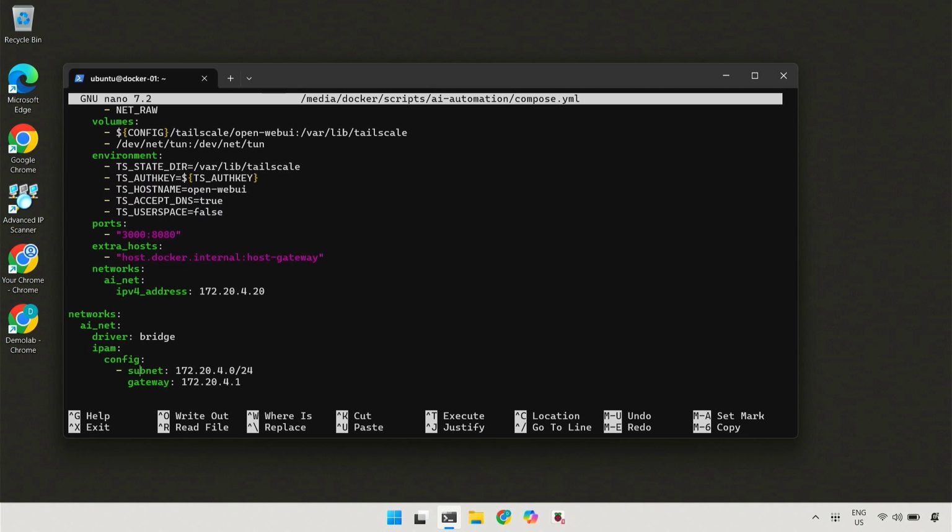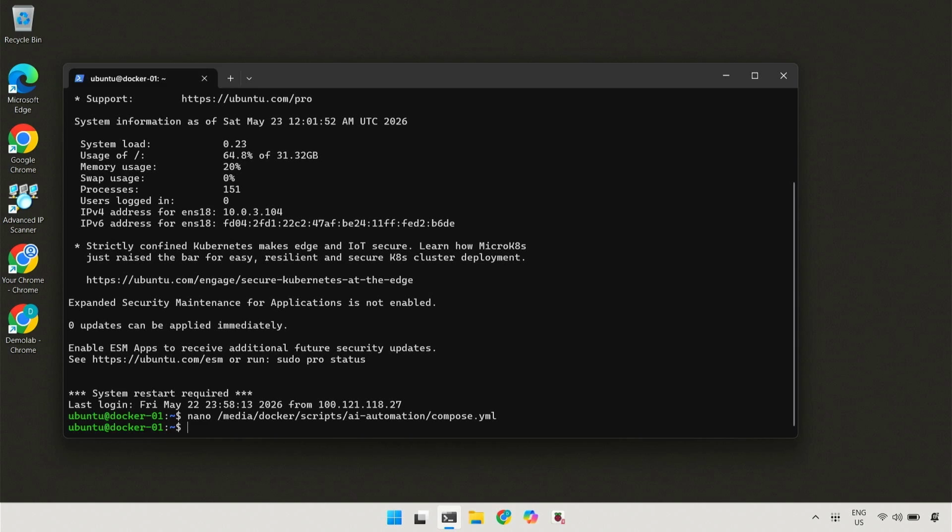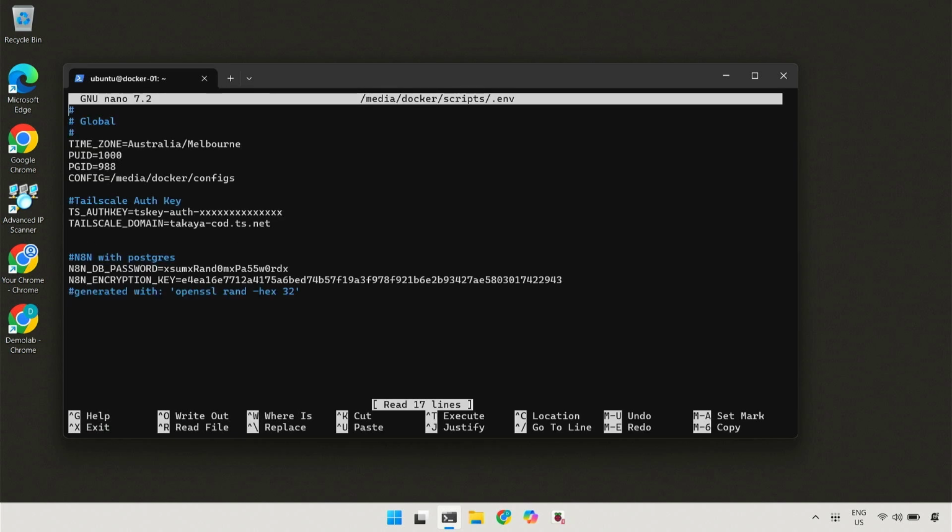So this is set up as a bridge network, and it's using the 172.20.4.0 subnet range. So we'll exit out of there. Now I'll show you the environment files that we're using. What we've needed to define here is the configuration path that I mentioned for my standard. We've got the Tailscale authorization key in there.